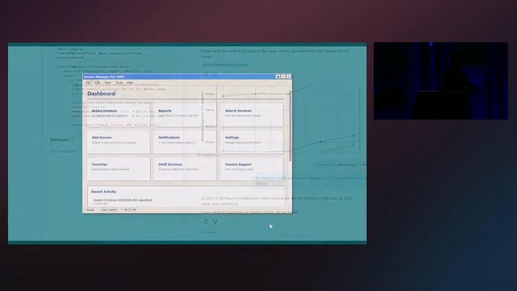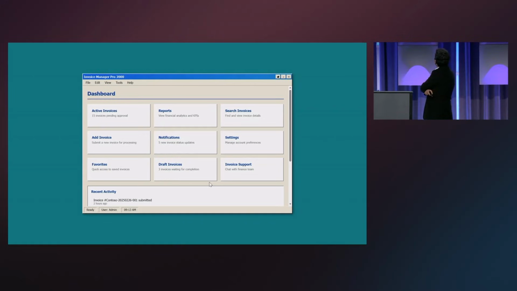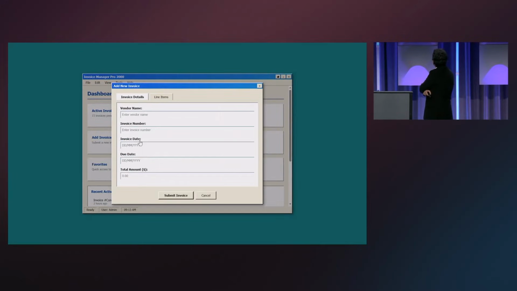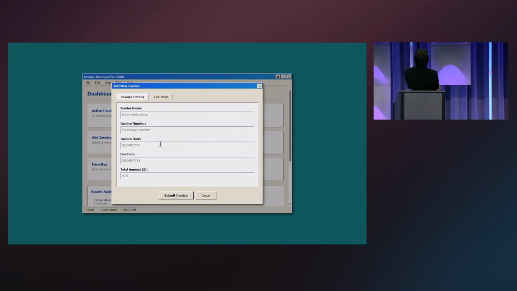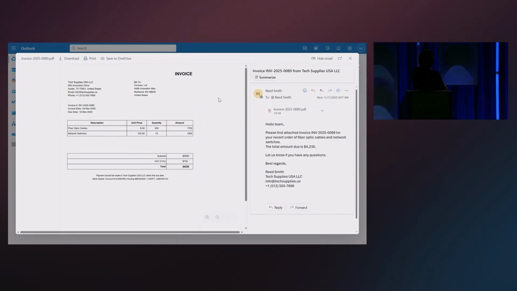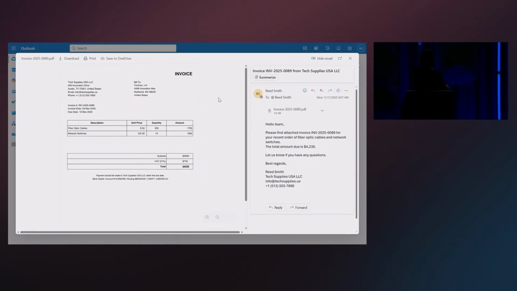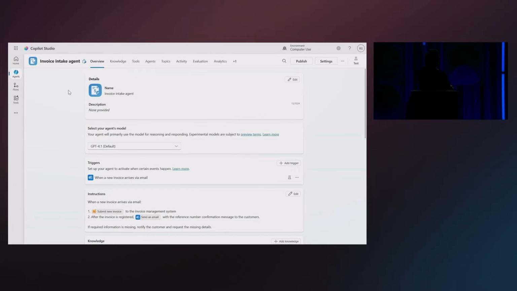Awesome. Computer use gives agents you build with Copilot Studio a computer, so they can take action on websites and applications that don't have APIs, just like this invoice management app here. In this demo, we're building an agent that processes invoices received via email and enters them into the desktop invoice management app. Here's the agent we're building in Copilot Studio.